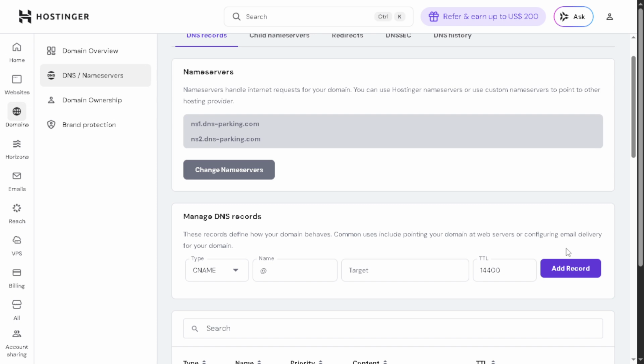Hostinger will add that record to your DNS configuration. A couple of quick tips. You can't create a CNAME for the root domain, the apex. CNAMEs must be used on subdomains. Also avoid creating a CNAME where another record with the same name already exists.